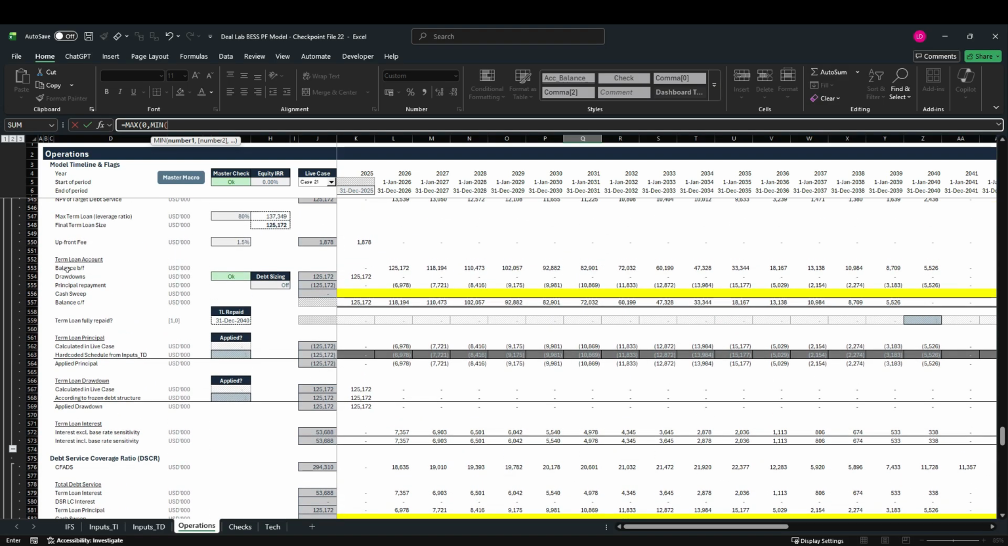We will look at our term loan account, and in a given period, we will take the minimum of the sum of our term loan balance brought forward up to principal repayments. We take the sum of this, which would be roughly 72 million. That is the term loan outstanding after our scheduled principal repayment. So we obviously don't want to sweep more than is still outstanding. Close parentheses. So that's the first figure for the minimum function.